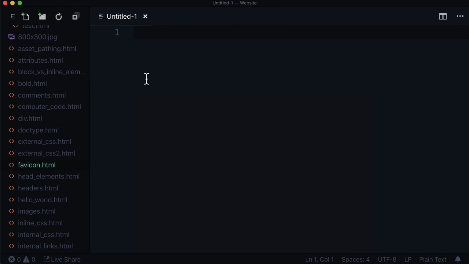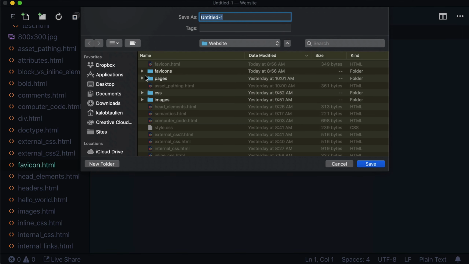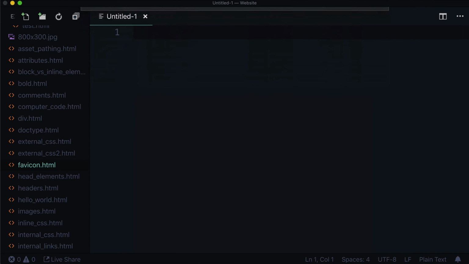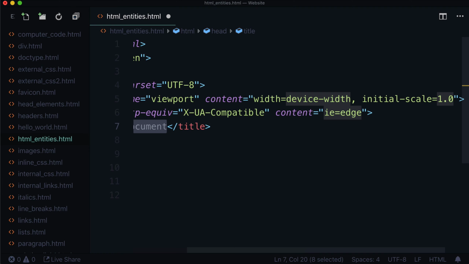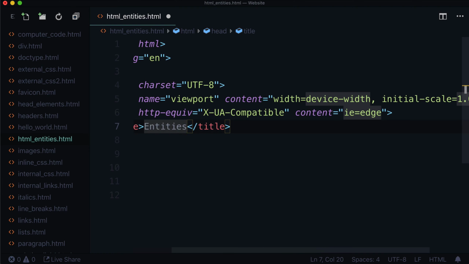So I just have VS Code open here. You're going to want to open whatever editor you're using. It doesn't really matter, to be honest, as long as it can write HTML files. And let's go ahead and save this as HTML_entities.html. Let's give this an HTML5 template. And let's call this entities.